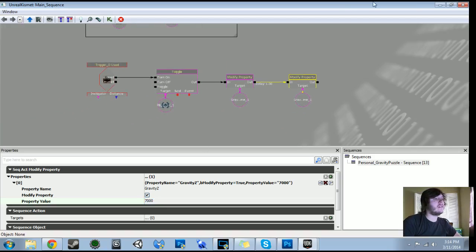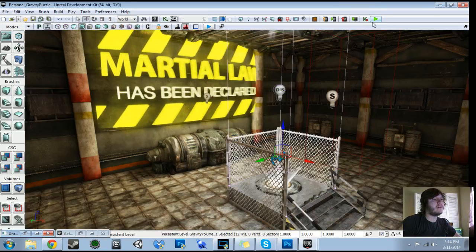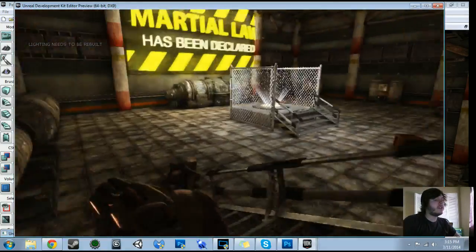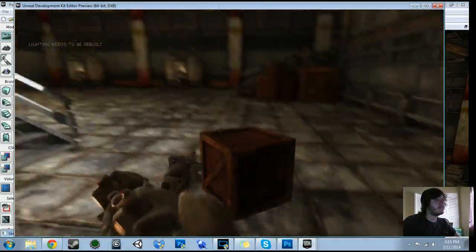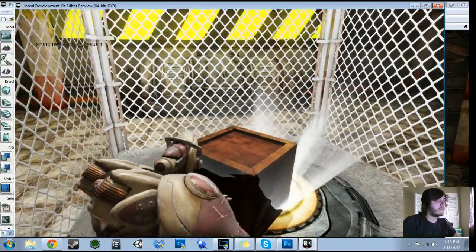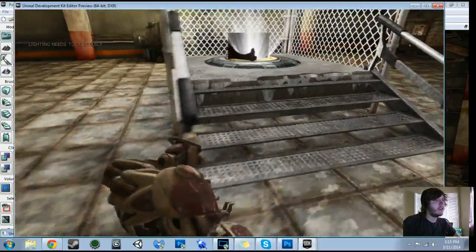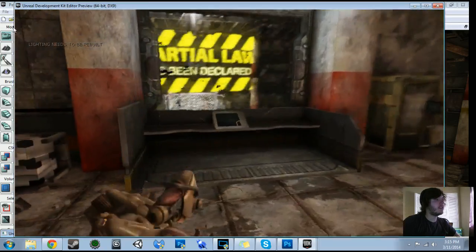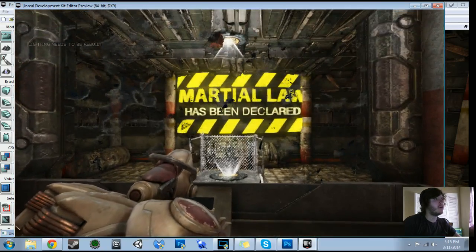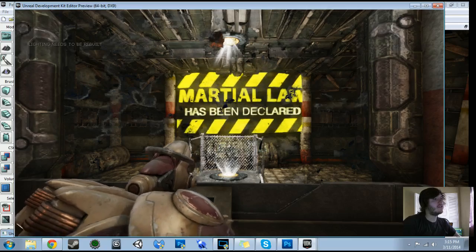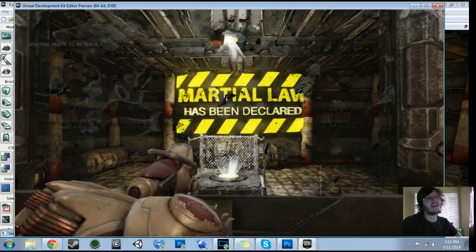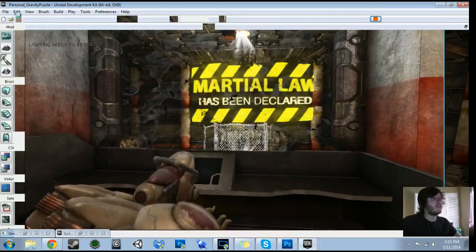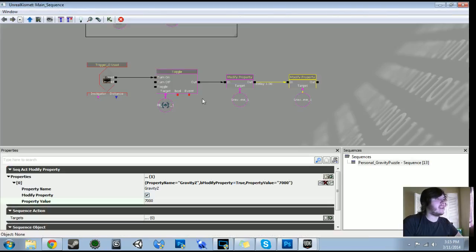So let's go ahead and see if that's working. Let's go ahead and play. Let's get our K actor in place. Looking good. Let's see if this works. And it is perfect. But as you can see, it doesn't shut off or anything. But that's fine. We know that's working, which is fantastic.